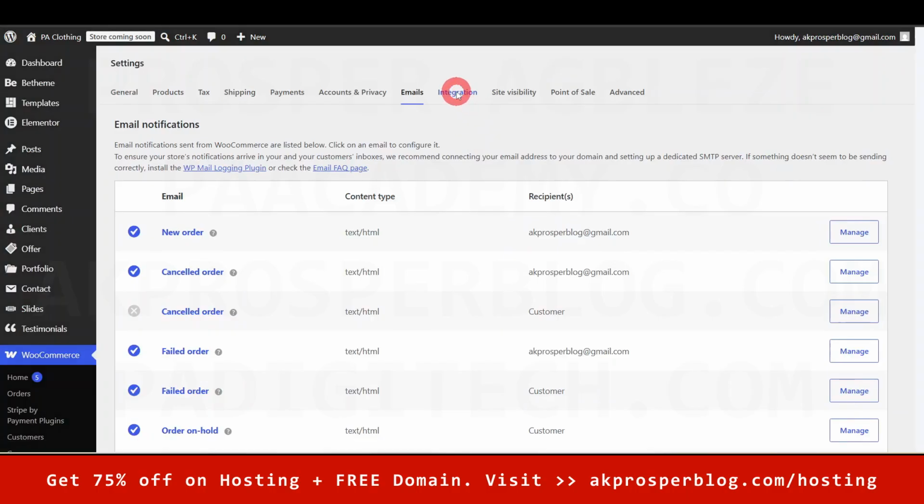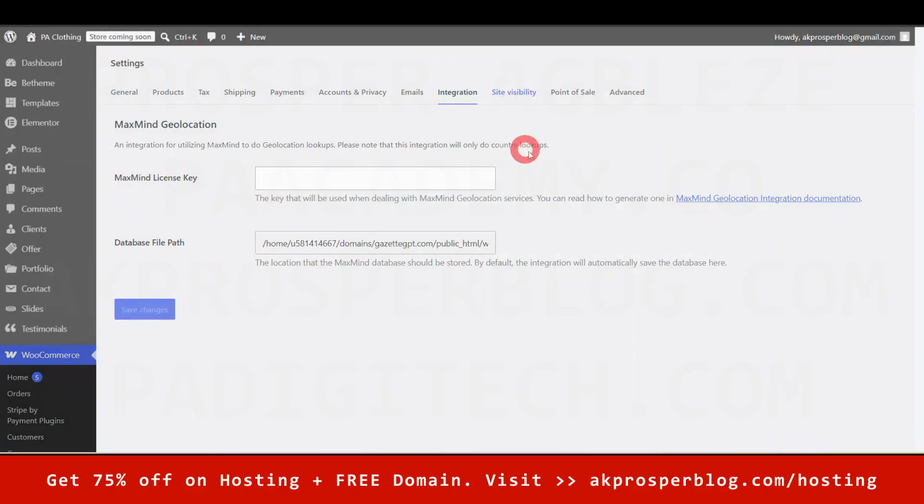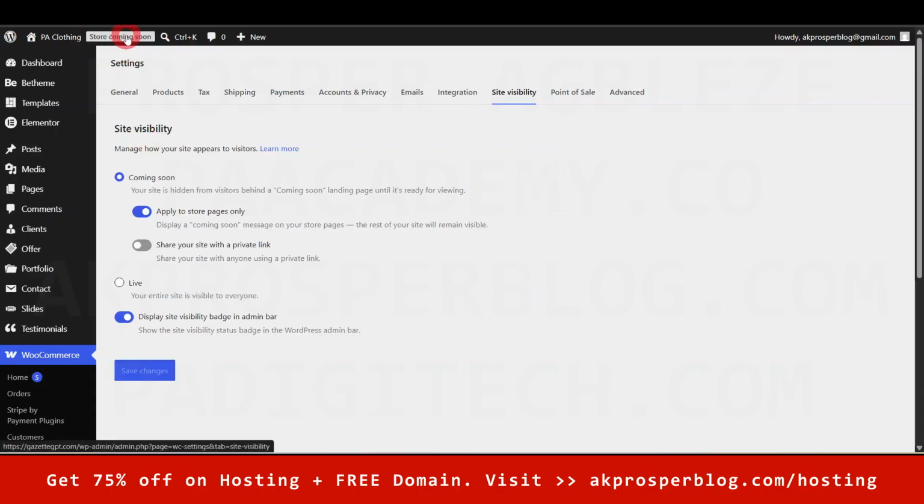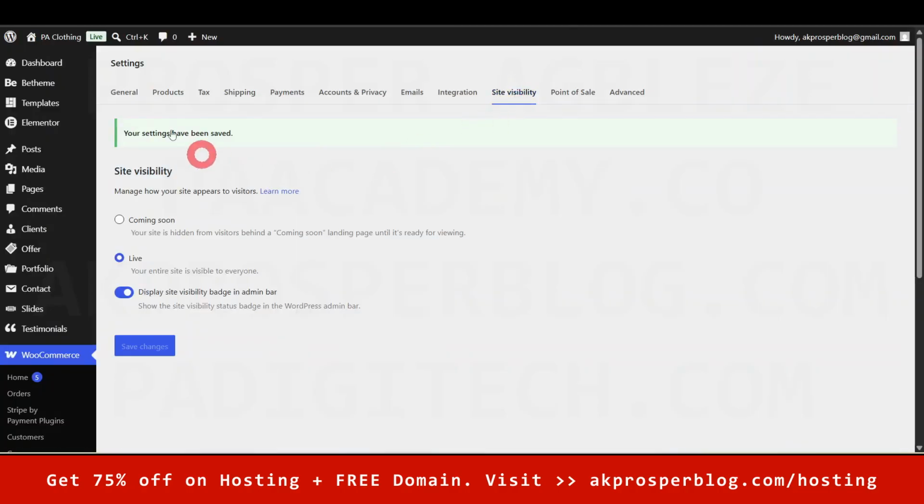Okay, so under integration, I don't think we have much, but if you want to use this option, fine. Site visibility: now you see that our website is showing coming soon, so you want to make it go live. So select this live option and then just click on save changes. You'll see it under site visibility. You can see our store is now live.